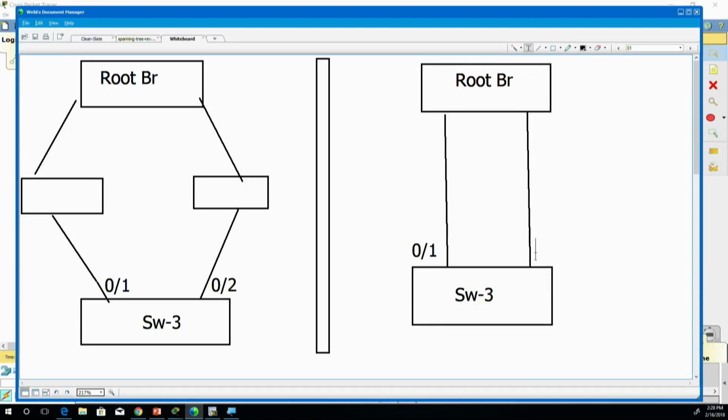Let's take the case on the left first. So if we take a look at the flow of the BPDUs, we know that he's going to be getting a BPDU down from the left and from the right. And in both cases, these BPDUs are going to have the same cost. The upstream neighbor is going to say, my cost is 19 to reach the root bridge.